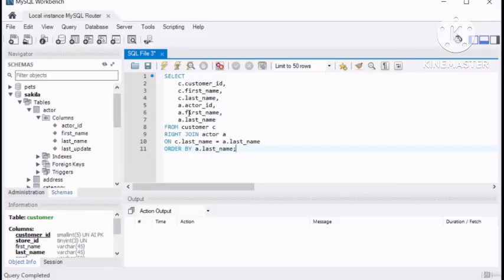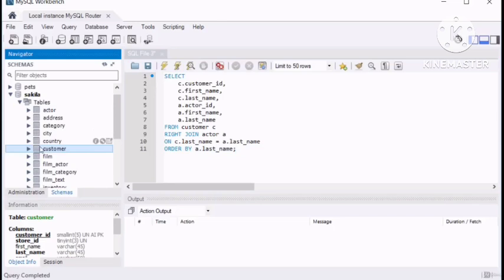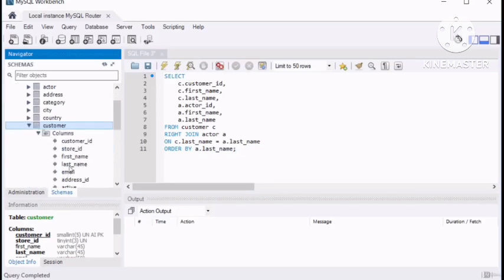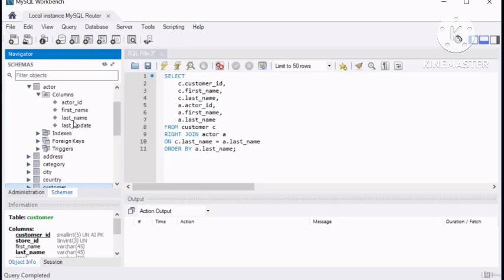So I've got the query here inside my SQL workbench. So again, here we're using the Sakila schema, and we're using the actor table and also the customer table. So this is the actor table, this one here, and then we have the customer table. You can see that we've got the last_name here in the customer table, and if I expand the actor table, we've also got the last_name.